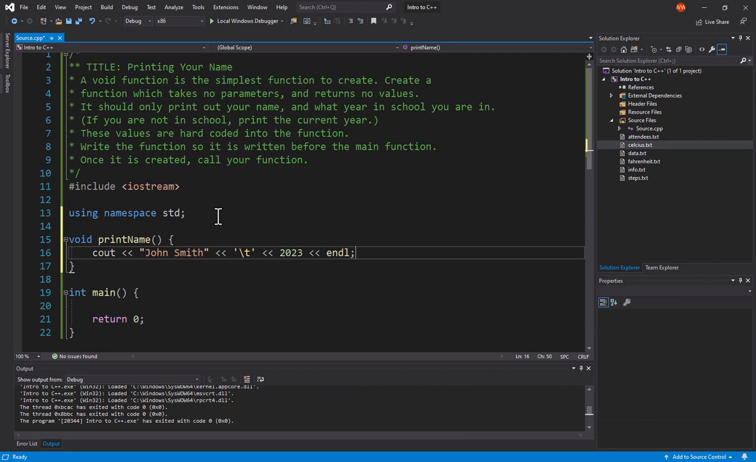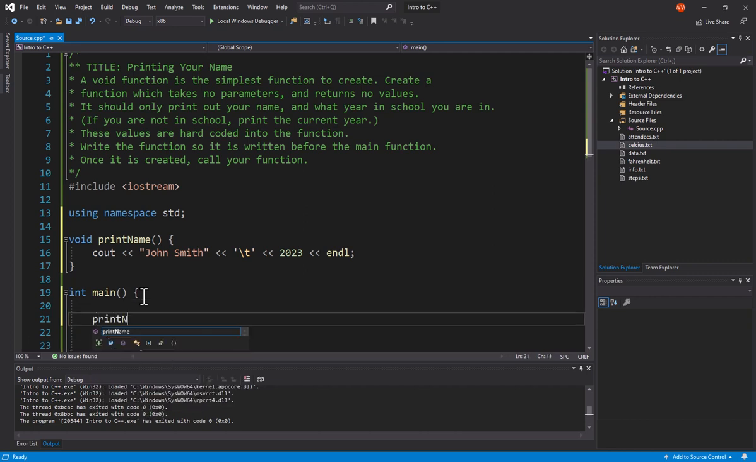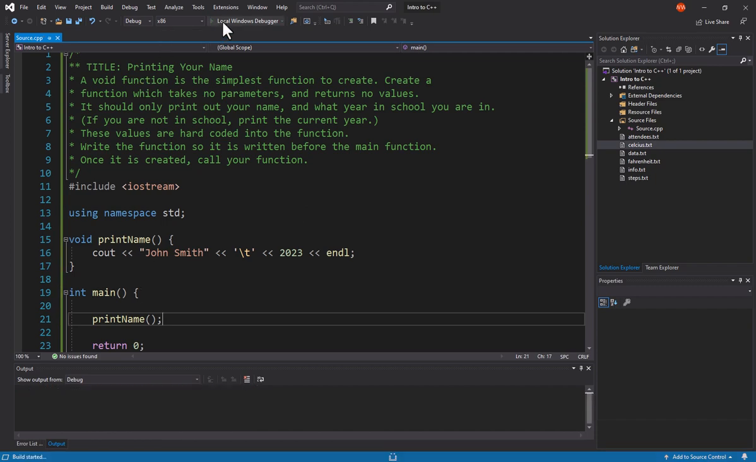Now, if I did this, nothing would happen. That's because we haven't called our function yet. So inside of main, before return, we're going to simply say print name. We'll put the open and close parentheses. This way C++ knows that, hey, we're calling a function, and then I'm going to run this.